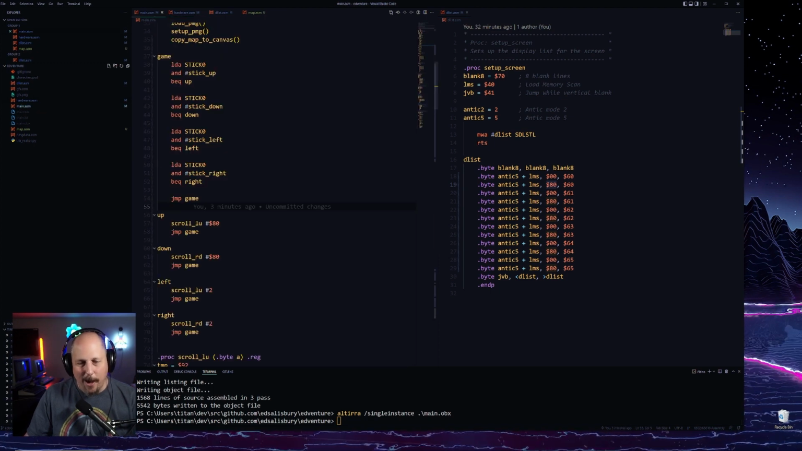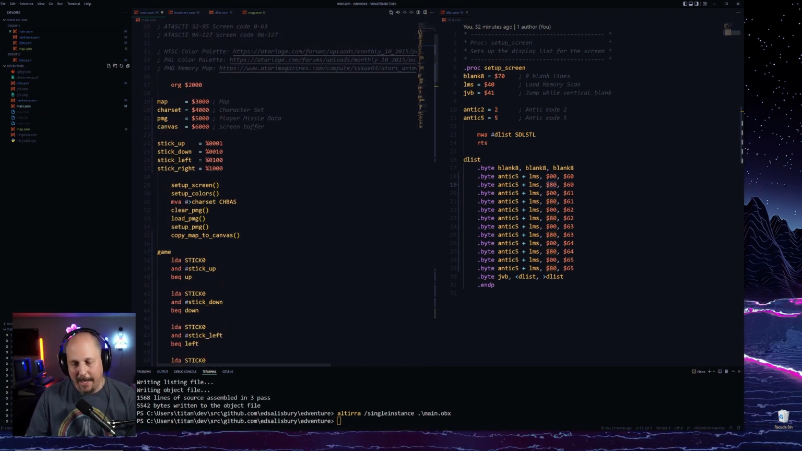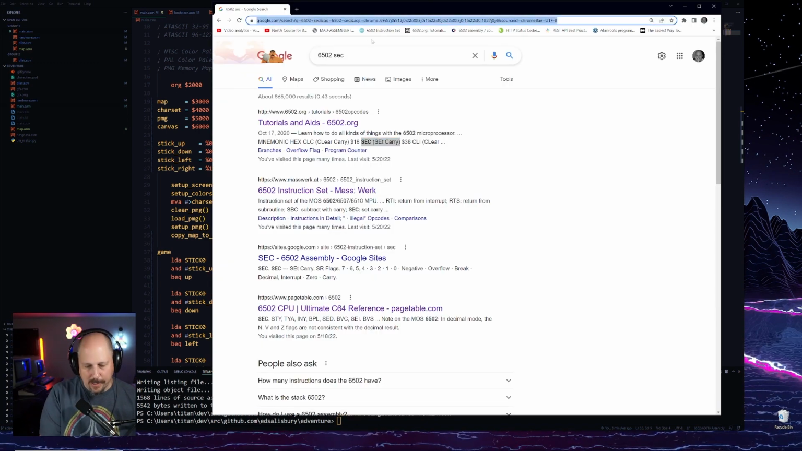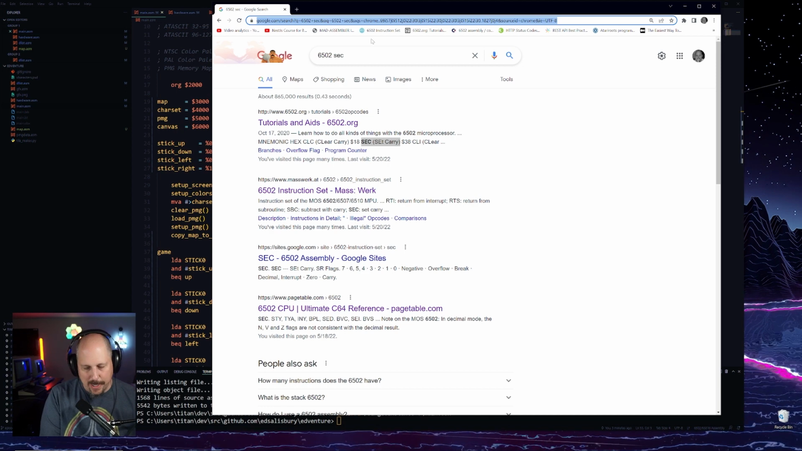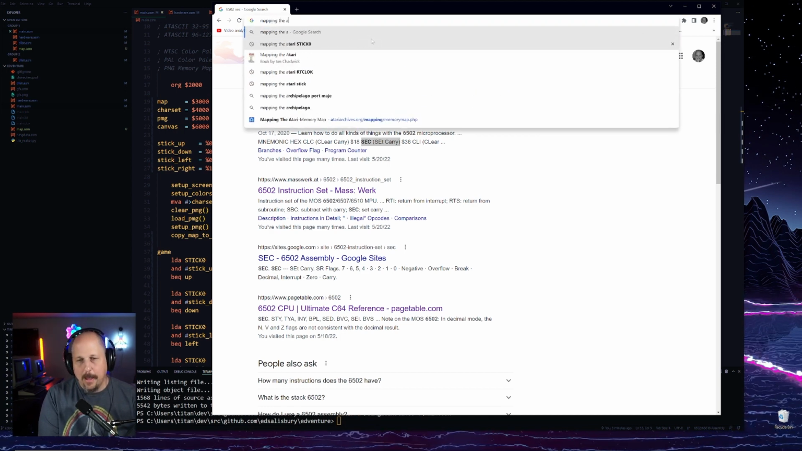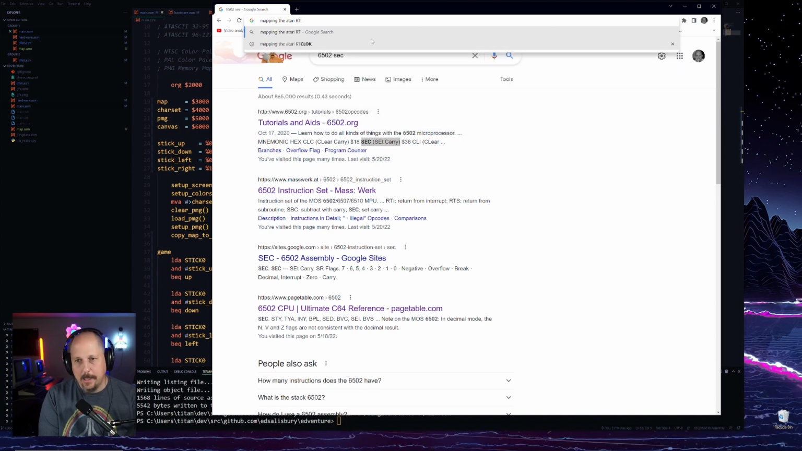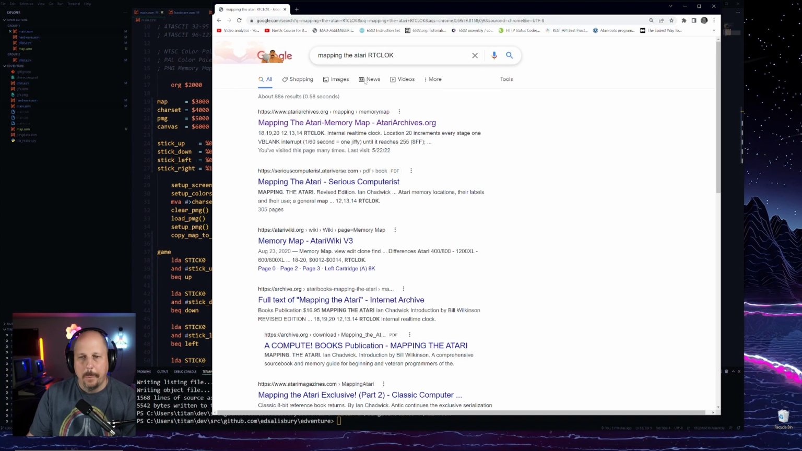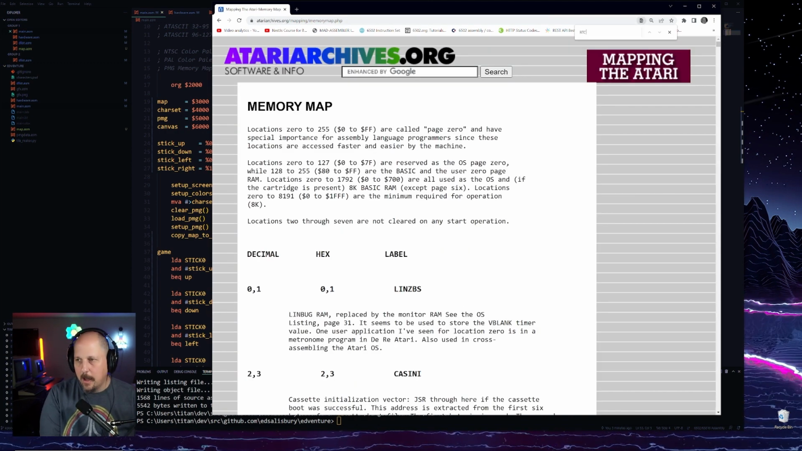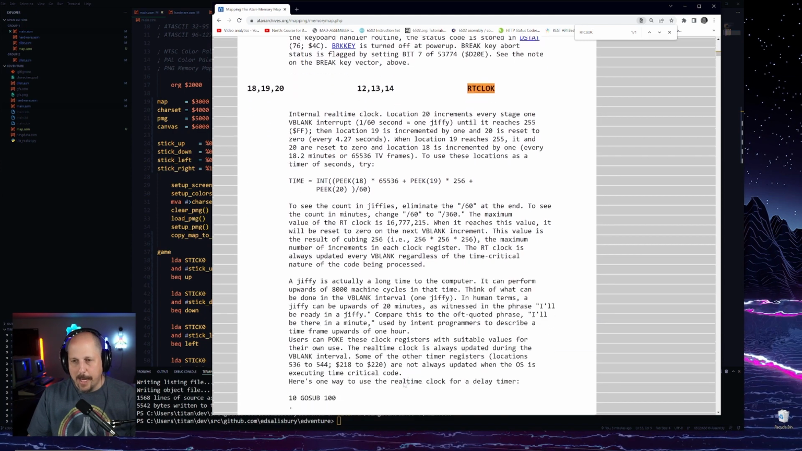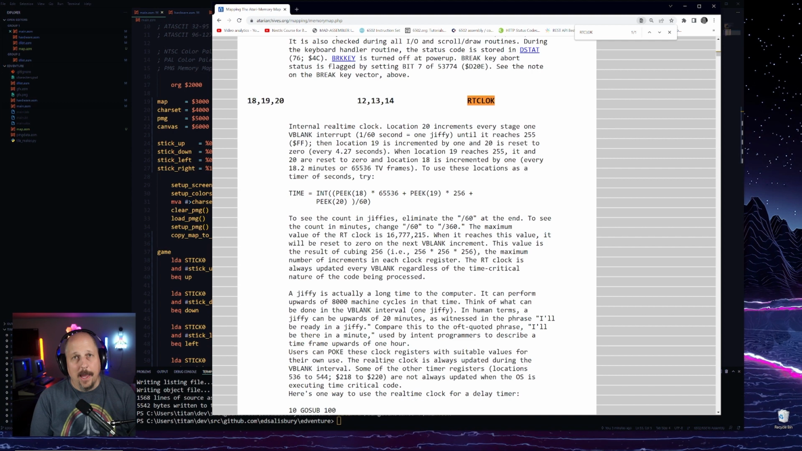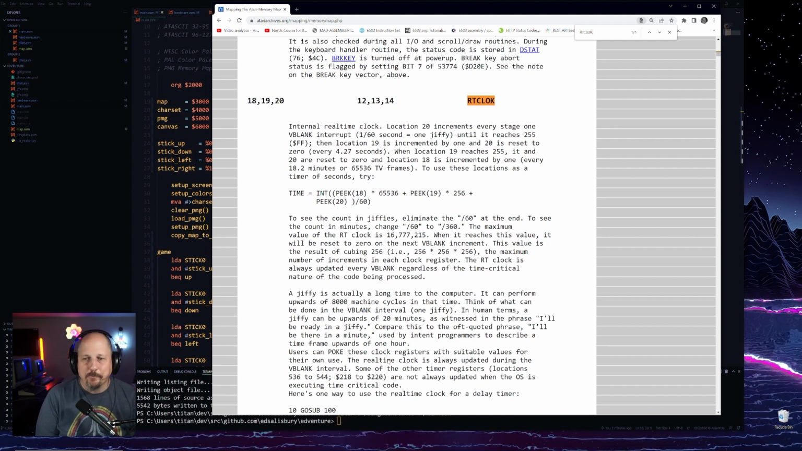So what we need to do now is put in a delay. And the way we're going to do that is by using the real-time clock, and I'm going to explain how that works here in a second. Mapping the Atari, and we're going to use RT clock. Okay. And we can see that it actually has some good info here on how to use this. There are 3 locations for the real-time clock, 12, 13, and 14 hex.